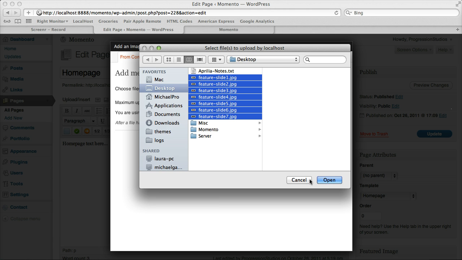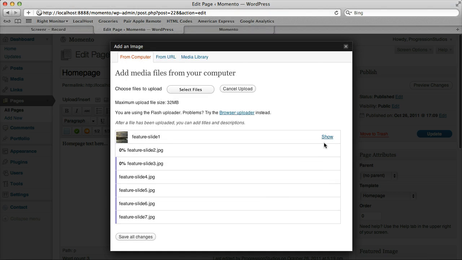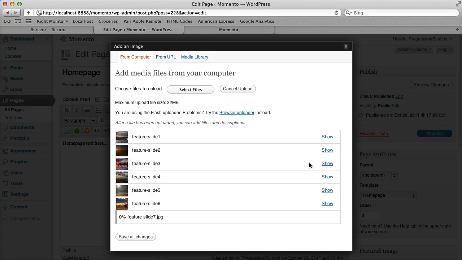So we're going to go and do that. We have 7 images. We'll upload them, and it'll take a second for it to crunch through. I'm on a local host, so it goes really fast. Yours might take a little bit longer, depending on the size of your images. Note, if you do have huge images and you're trying to bulk upload, notice your maximum upload size. You might have to split it up into two batches, but it just depends on your hosting provider.